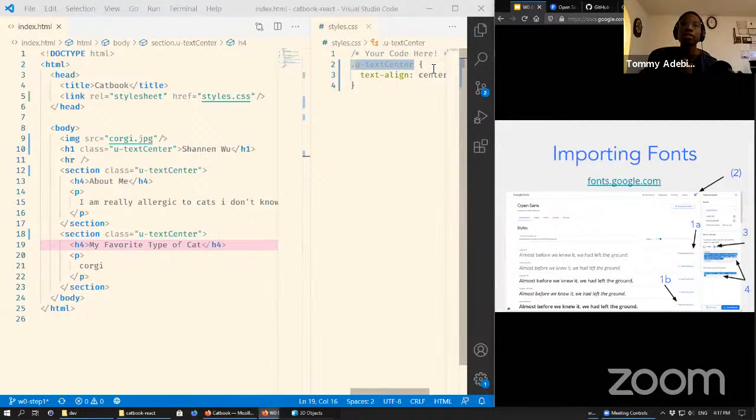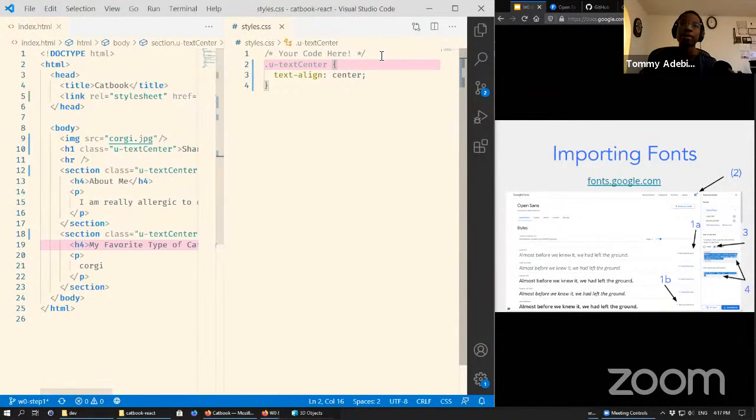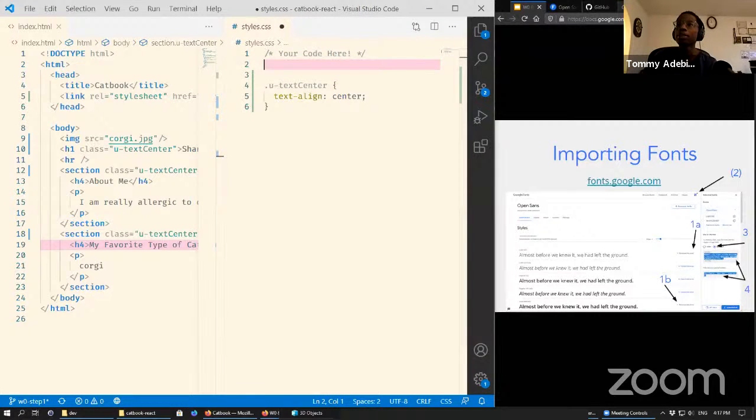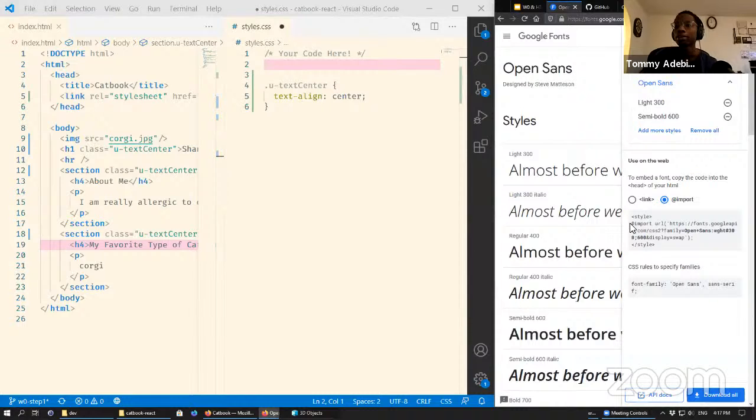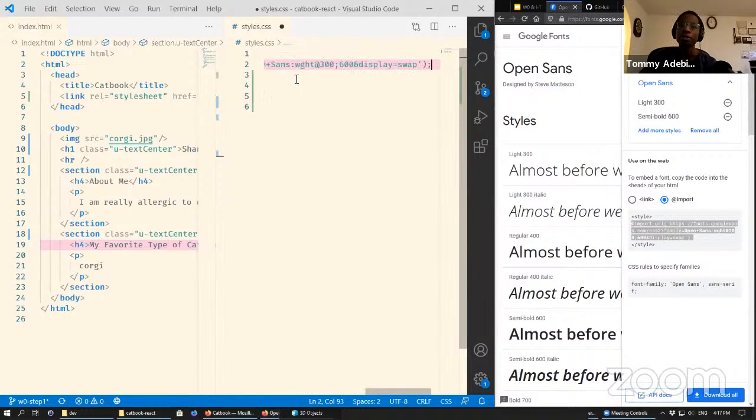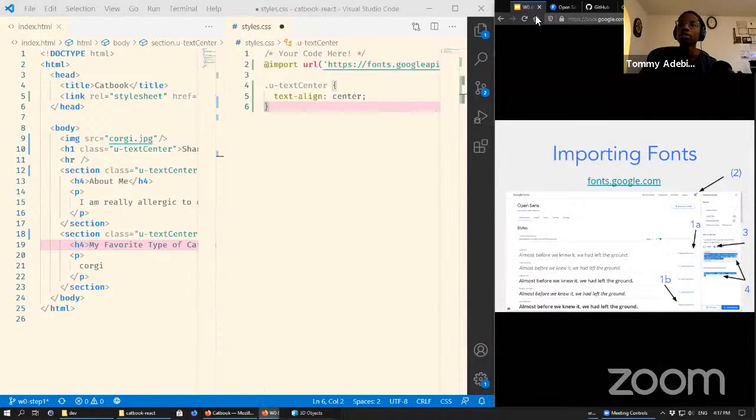Then you're going to want to go to your code, particularly your CSS file. You're going to put this at the top. Just paste what you copied. Again, we copied this and only this. You're just going to paste it at the top here. And yeah, you can see it here. I pasted it.